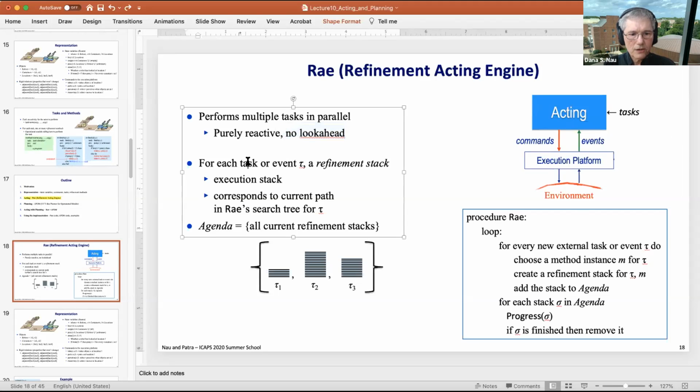For each task, or it can also have methods to handle events, for each task or event, it's going to have a refinement stack. This is basically an execution stack. Remember, we have a computer program that we're executing, so it's the execution stack for that program. It corresponds to the current path in Ray's search tree for the task that it's trying to work on. And I'll give you an example of that in a few minutes.